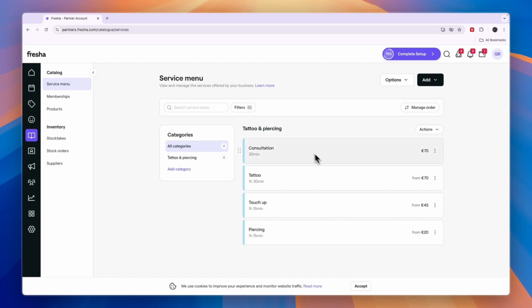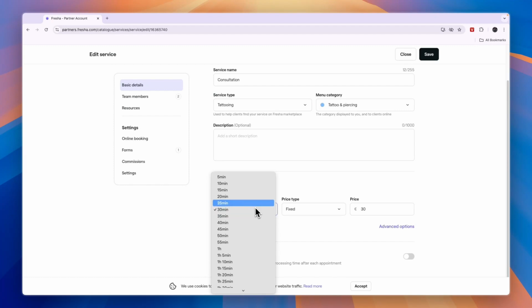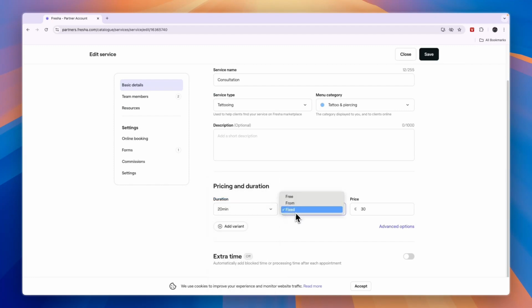Now you can go and change any of these right here, and for example you can remove them by clicking on permanently delete, but you can also simply click on edit. So this right here is for example a consultation. Let's say that my consultation is only 30 euros, then here I can say 30, and let's say it only takes 20 minutes, then I can change that. You can also set the price to free, from this amount, or a fixed price. Now you can add multiple variations if you want as well, so then you have those within this one category.